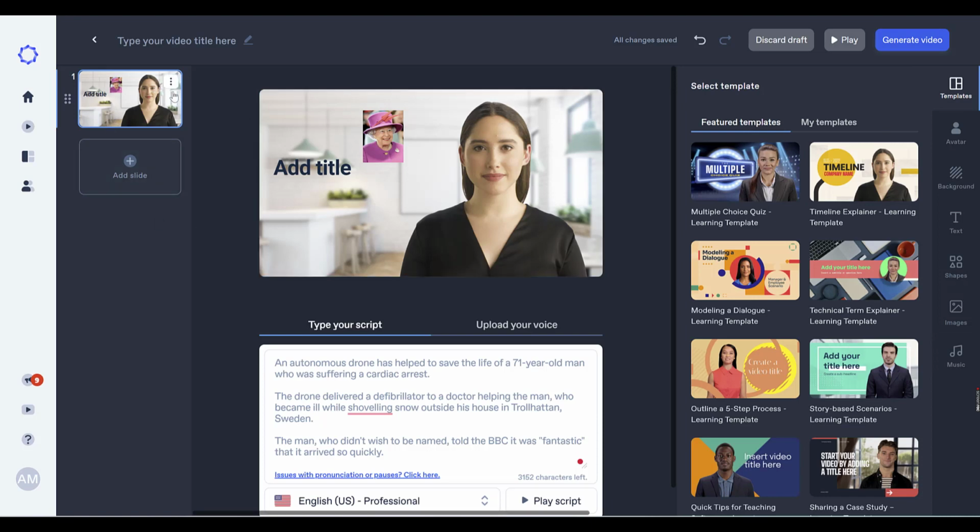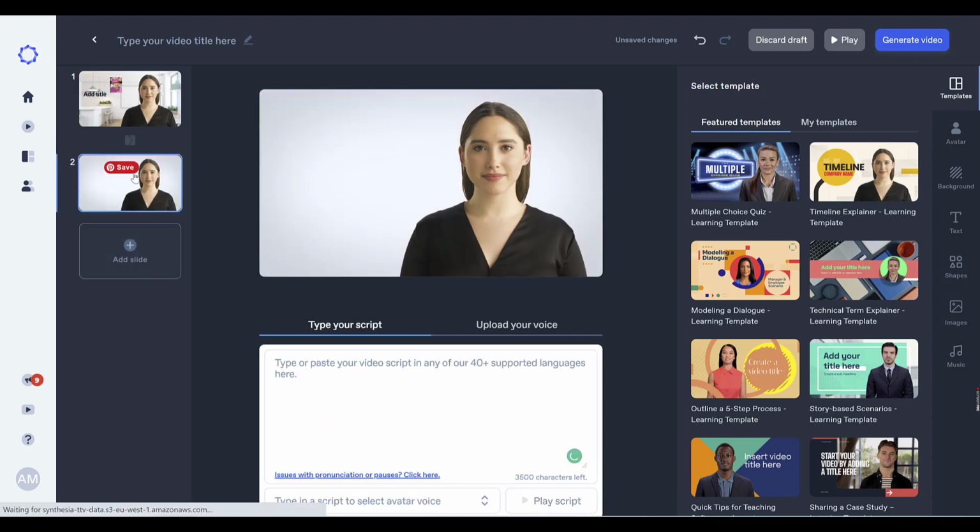Oh, one thing I forgot to mention is that you can add different slides, and then on each slide you can choose a different presenter and new text if you wish. So it all depends how you want to structure your video. And depending on the payment plan, which we will have a look at afterwards, that will determine how many slides you get and how much text you can use in your videos.